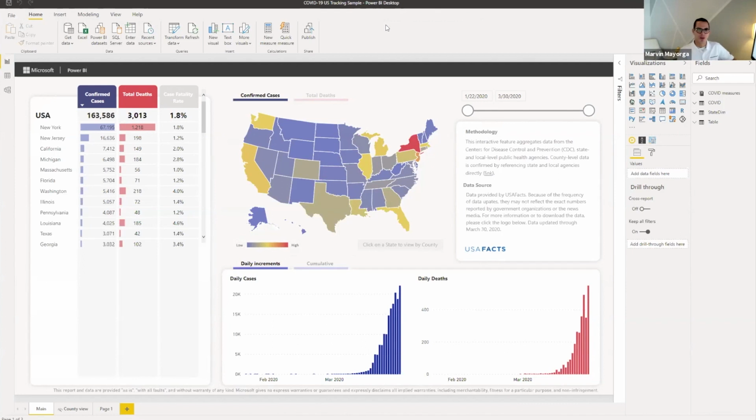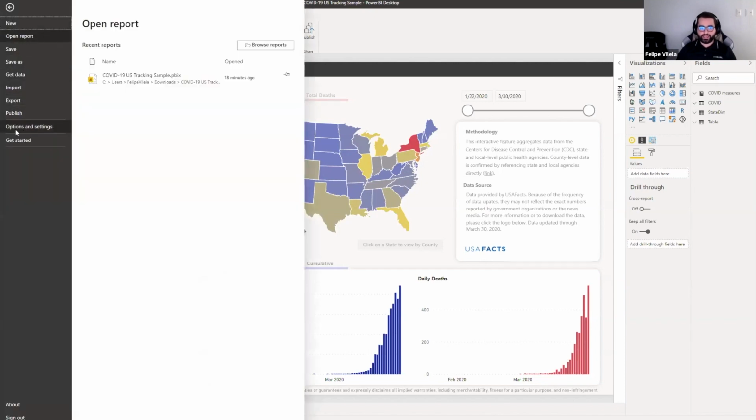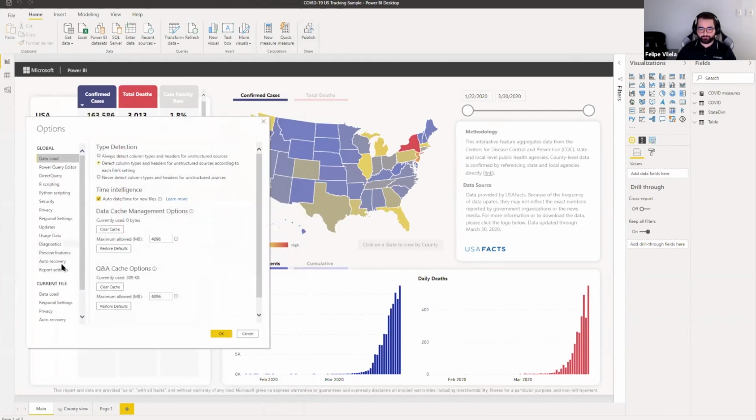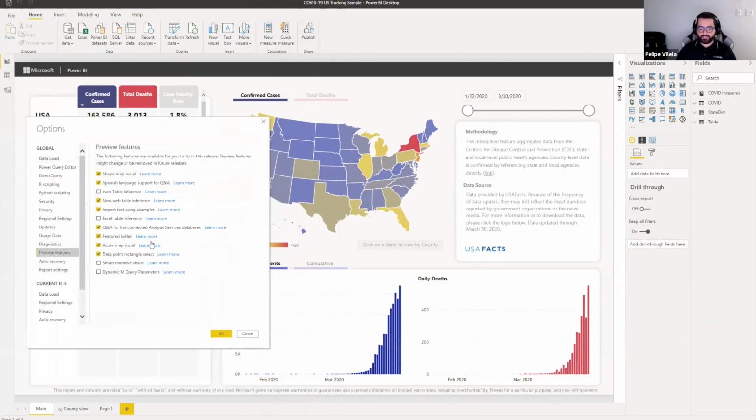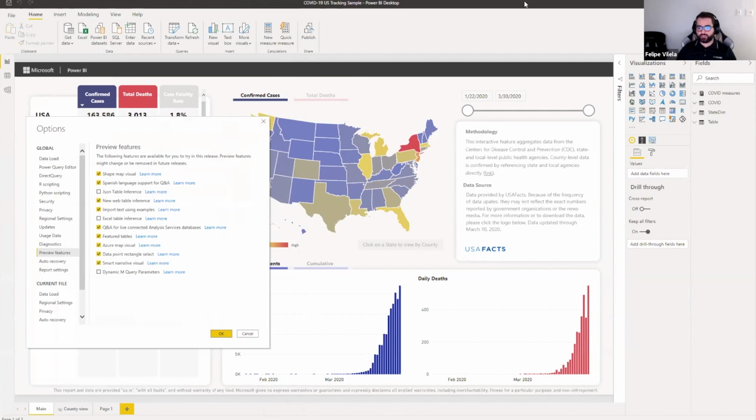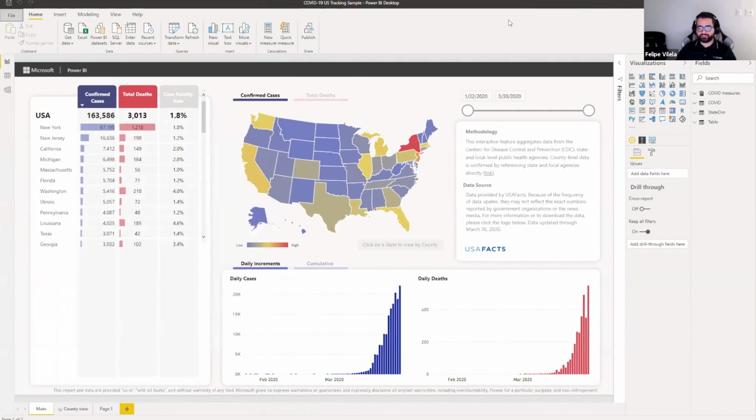Okay, so can you walk us through where you go to enable it here? Absolutely. It's super simple. You just need to click on File and go to Options and Settings. Once you click here, you see Options, and make sure to go to Preview Features and click on Smart Narrative Visual. Once you click OK, Microsoft will require a restart. So we just need to click OK and restart our Power BI Desktop in order to apply our changes.